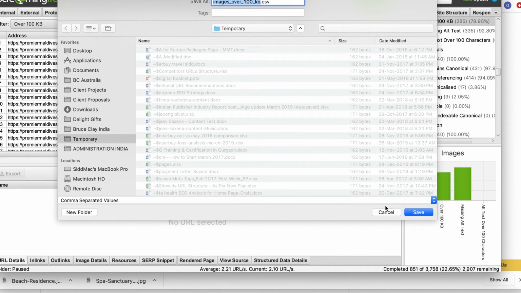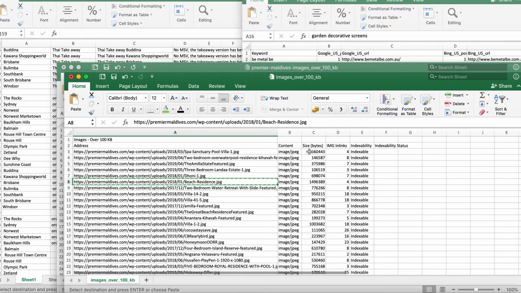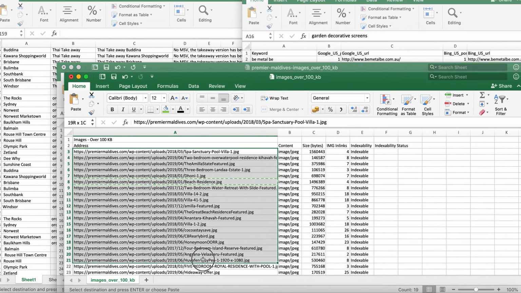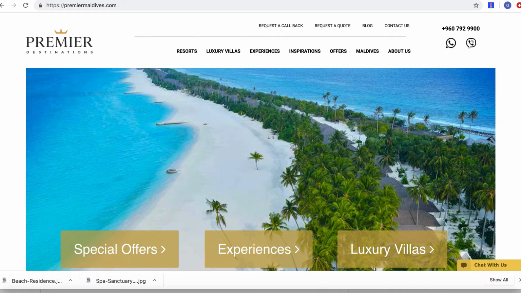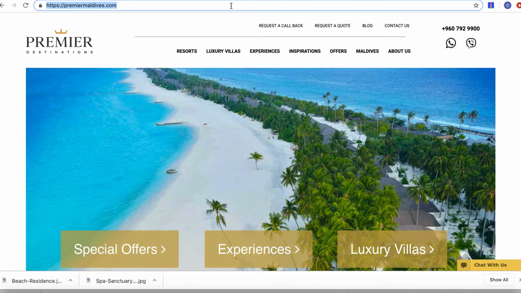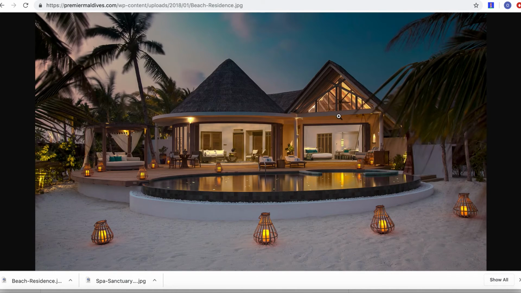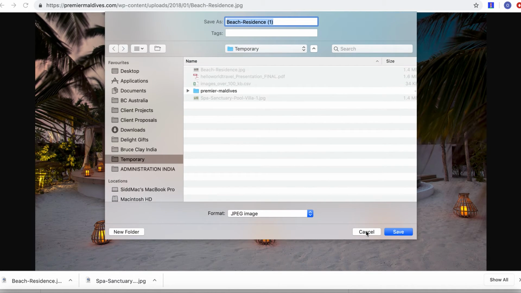This will export out these images, and once I've exported these images out, I will then go ahead and pick up some of these images, open them up. There are also some tools available which will help you open all these URLs in one go, but just for this exercise I'm just going to open up one of these images here. I'll just copy and paste this, and that will open up the image. I can then right click it and save image as, and that will help me save the image.